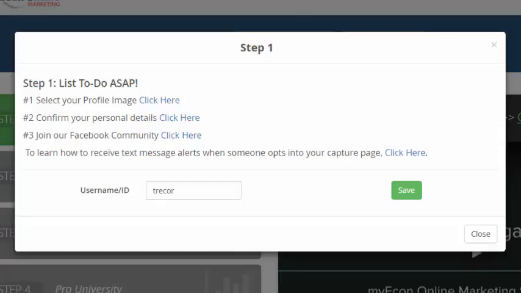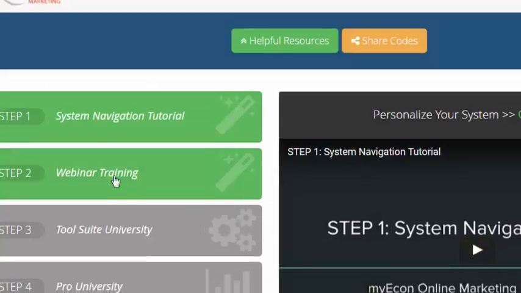So in step 1, we just show you how to get your profile page set up. You can go join our personal Facebook community. You can also set up where you can receive text message alerts when someone opts into your capture page. So that's a really neat feature. We'll close out of that. Let's go to step 2.